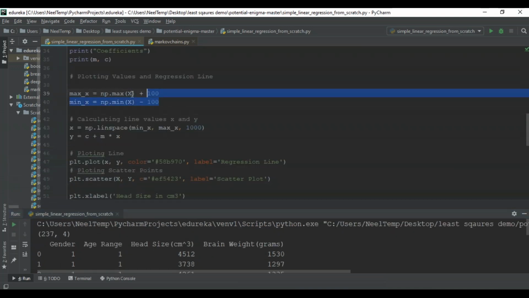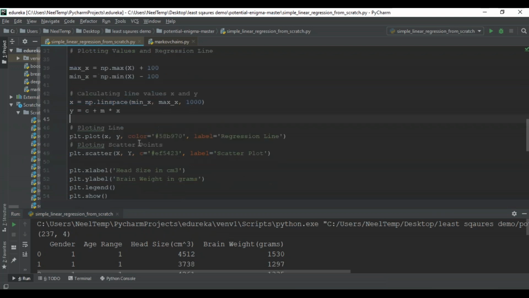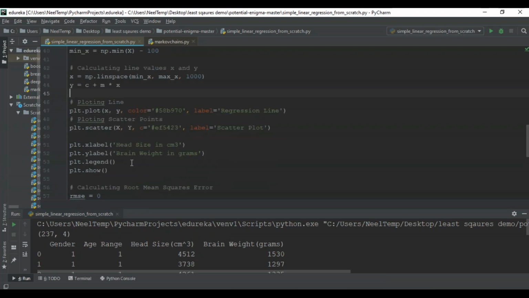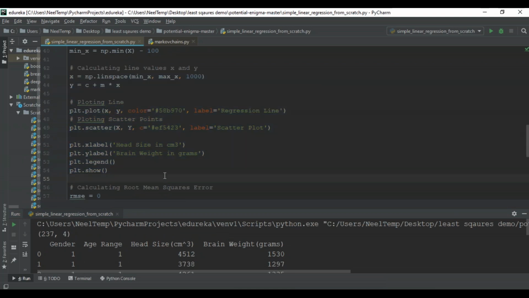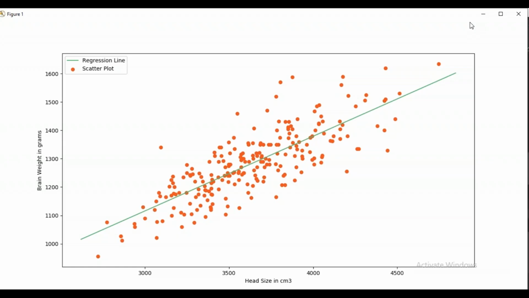After that, we're just plotting our values here, and then we'll finally create a final plot, a scatter plot that will show us the relationship between x and y, right? So let's run this code and I'll show you what our graph looks like. So guys, this is our line of best fit, the line that you can see in green. This is your line of best fit, and these are all your data points.